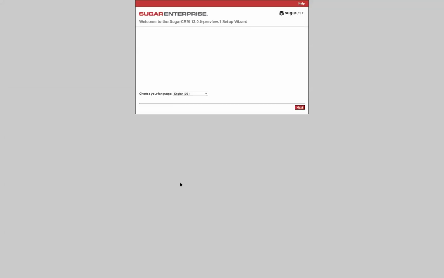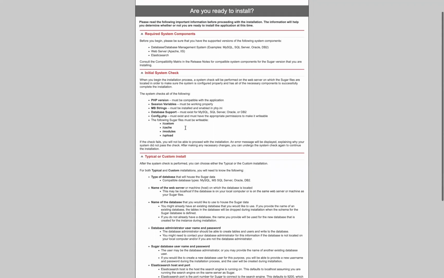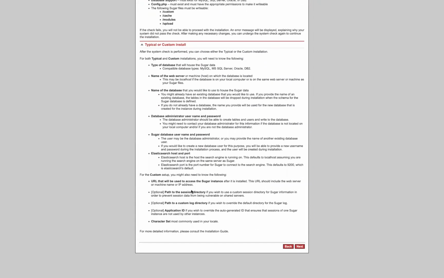We are going to spend a few moments to install Sugar using the setup wizard. You'll notice that I am installing Sugar 12 Preview 1. Sugar tells us all the things that it is going to check to make sure that we have everything installed in our environment correctly. I'm just going to click Next.